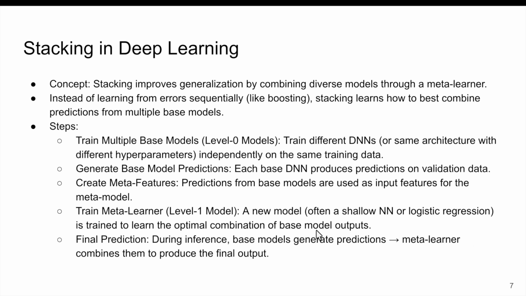The level 1 model is a new model, often a shallow neural network or a logistic regression, which is trained to learn the optimal combination of the base model outputs. The final prediction is, of course, the one given by the meta learner. During inference, the base models generate the predictions, and the meta model combines them to produce the final output.